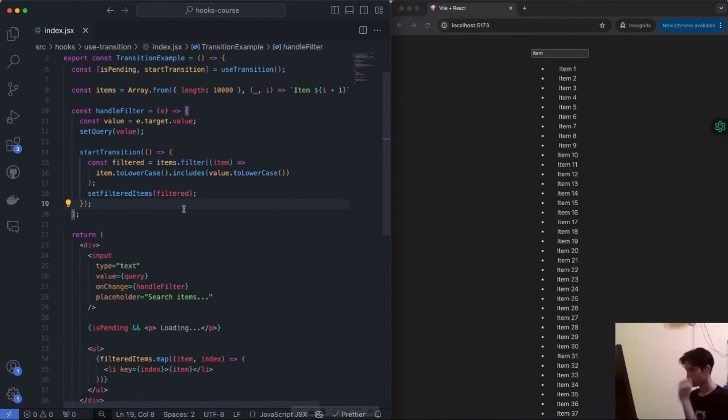Now, if you're a beginner and you're watching this, I would say that the easiest analogy to understand the use transition hook is that it allows you to put less attention on the important work, which is in this case filtering the items because it takes longer, and put immediate attention on an easier thing to show to the user, so that users get immediately happy with what they're seeing. They're seeing something happening, they're seeing the loading screen, while the complex and hard thing is being done in the background.